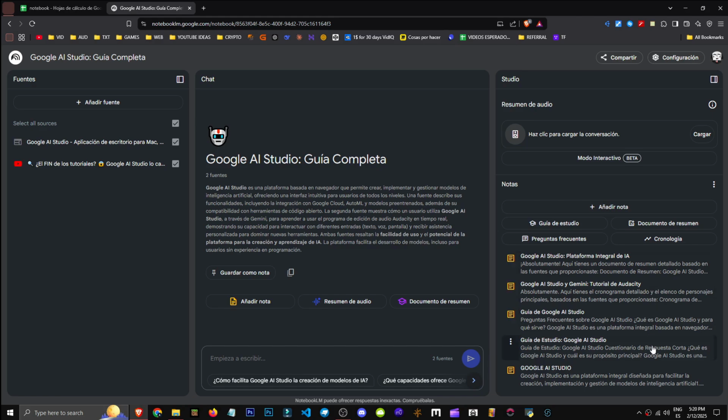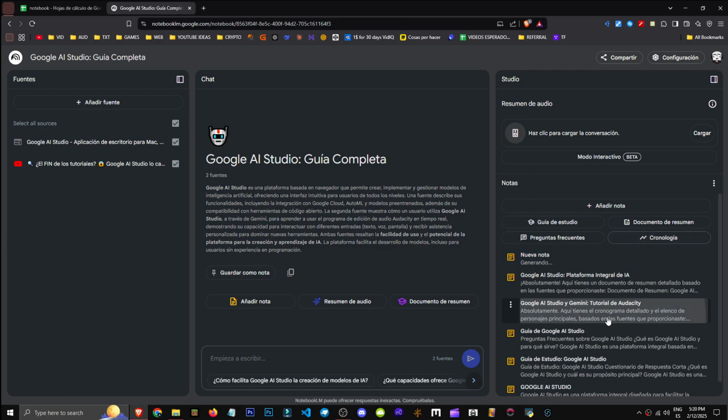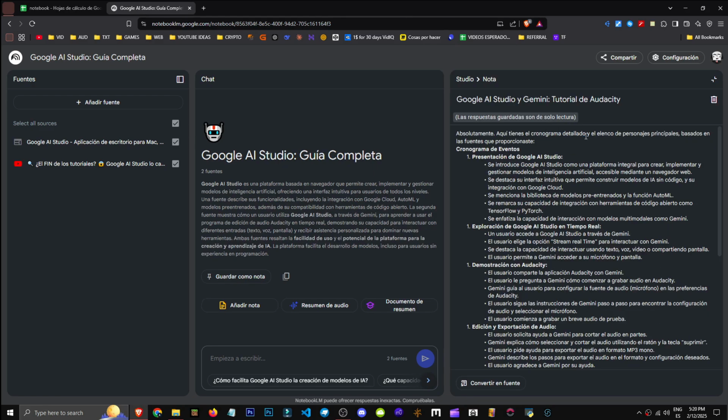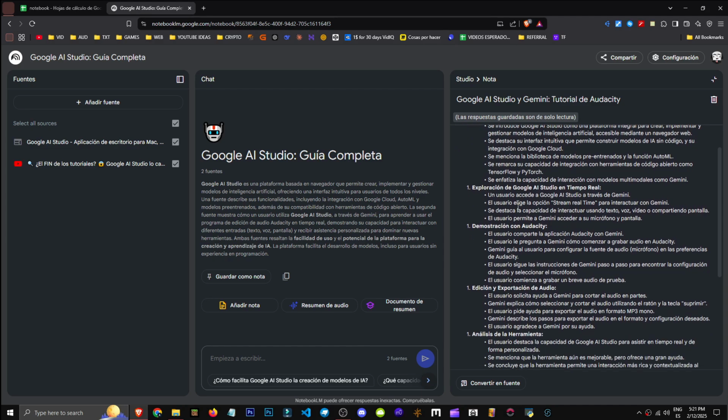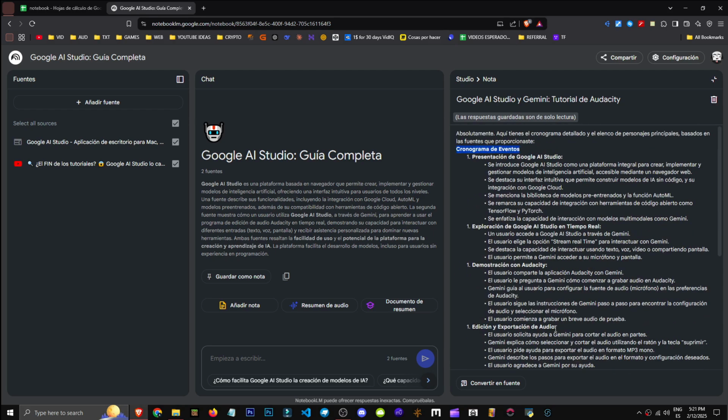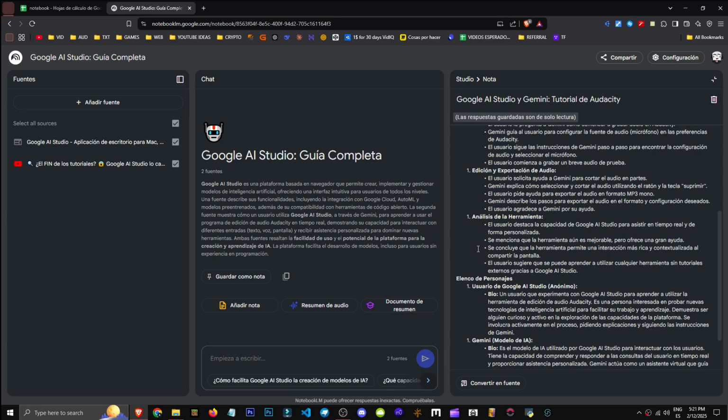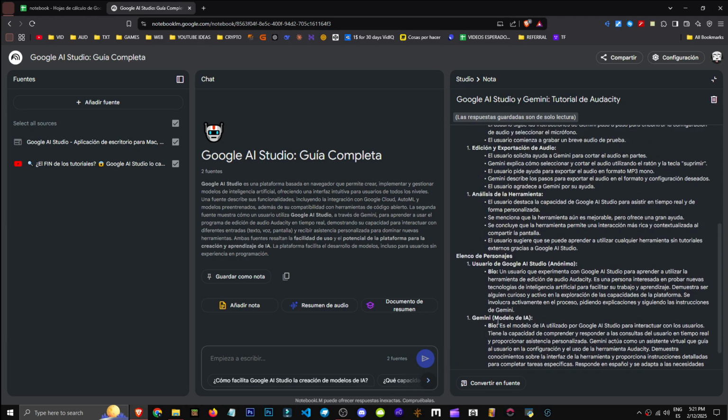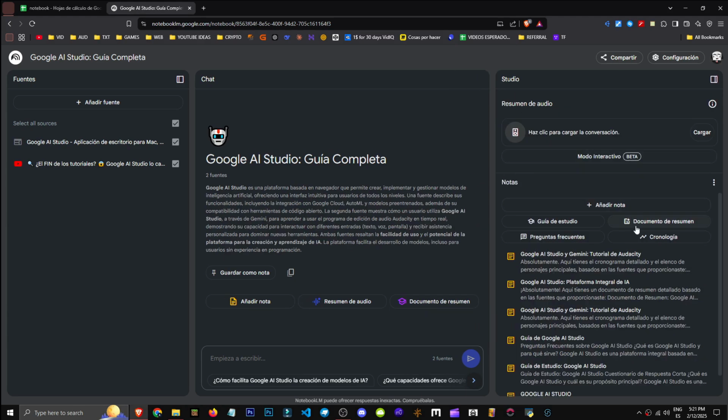Which one's the chronology? That's the one I was curious about. Look at that, absolutely. Here's the detailed timeline and main characters. Making a chronology here didn't make much sense, but it split the info into points. It's all under point 1, so that's perfect. As I said, a chronology wasn't really relevant here.